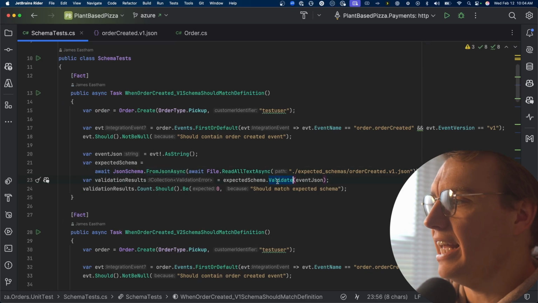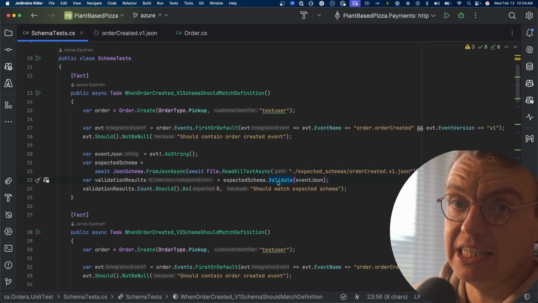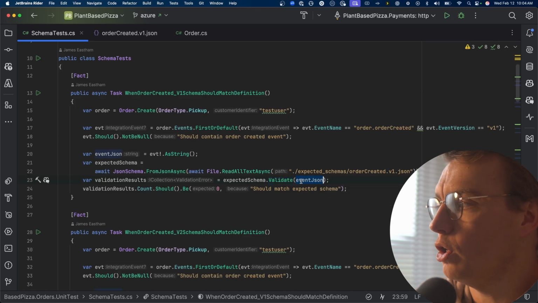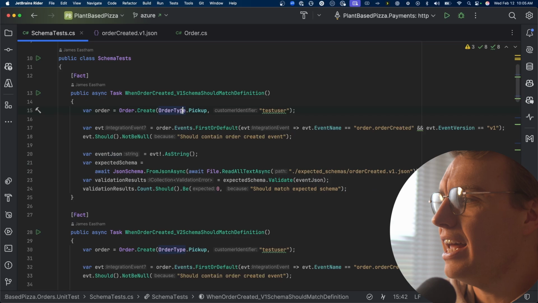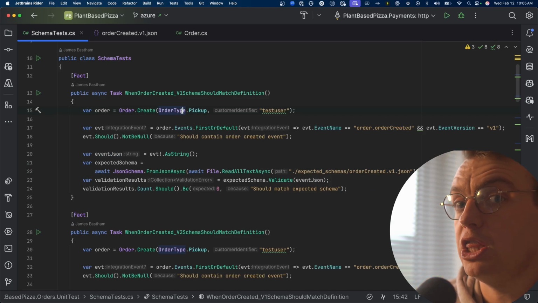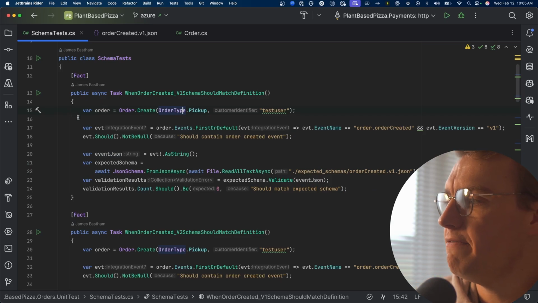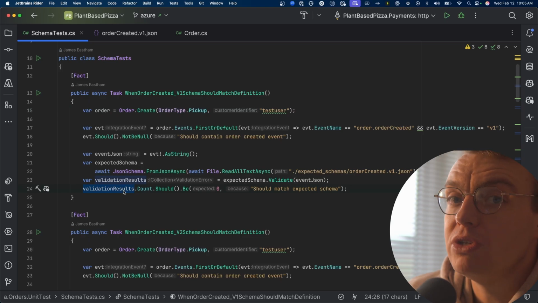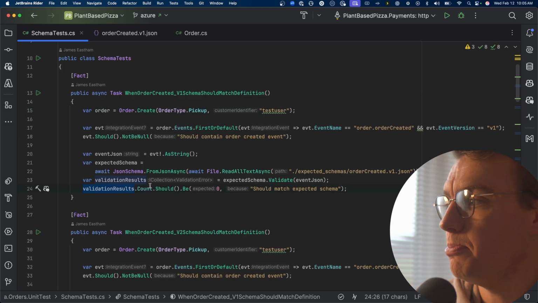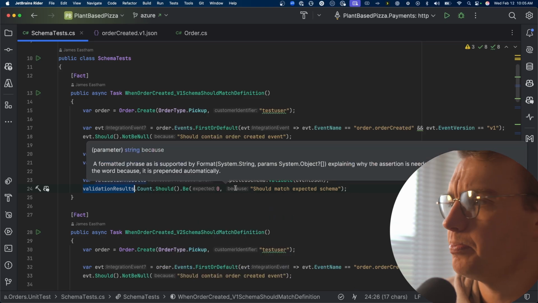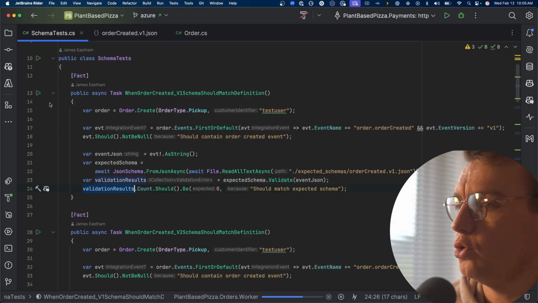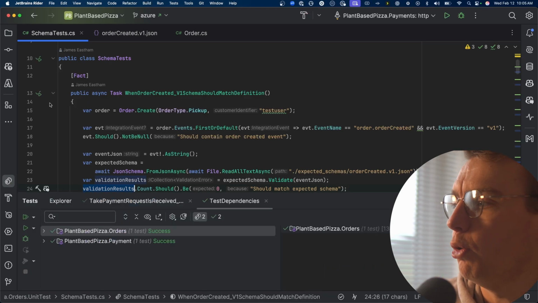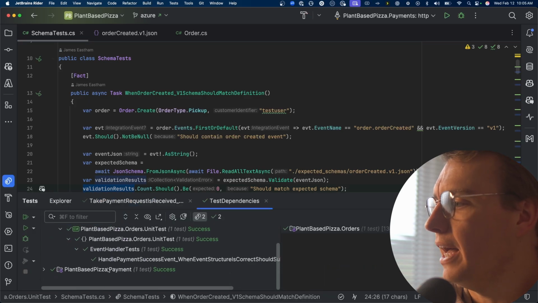Then you're going to use this validate method on the JSON schema. The validate method takes a string and you're going to pass in the actual JSON representation of your actual event that was published. And if there are any mismatches between the event that was published and the schema, the validation results will return some values. Here, there are no errors with the schema, so my validationResults.Count should be 0. If you go off and actually run this first test now, this will pass successfully because, of course, the event at this moment in time matches the schema that you expect.